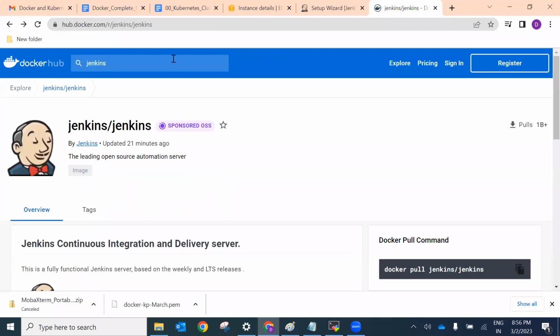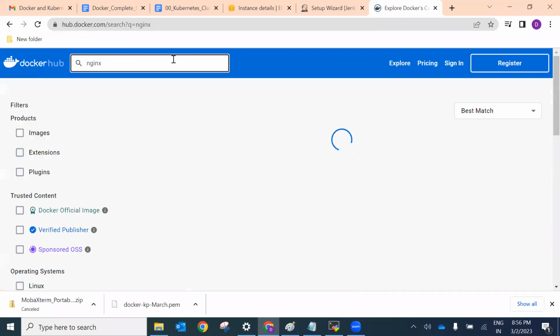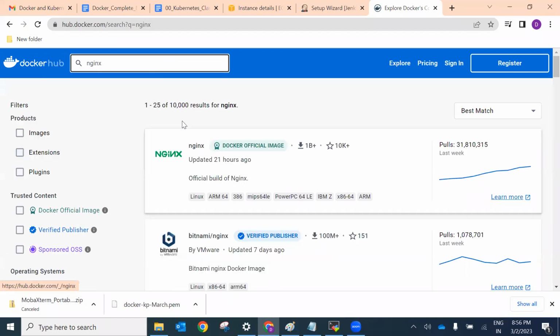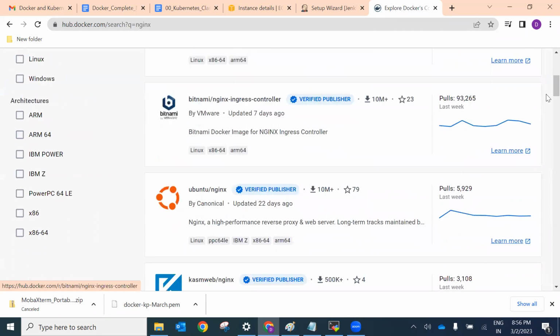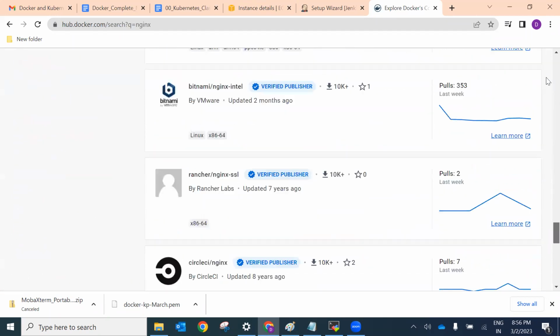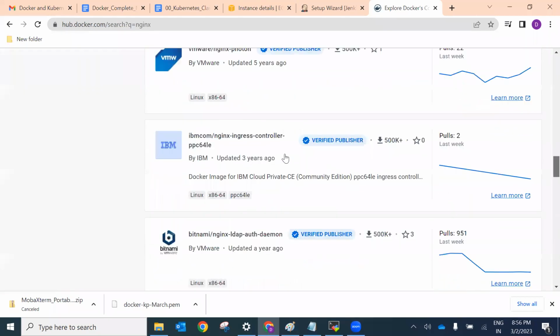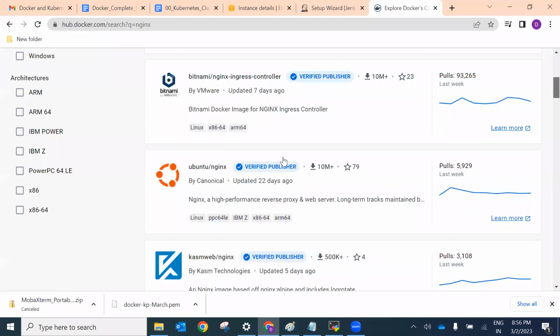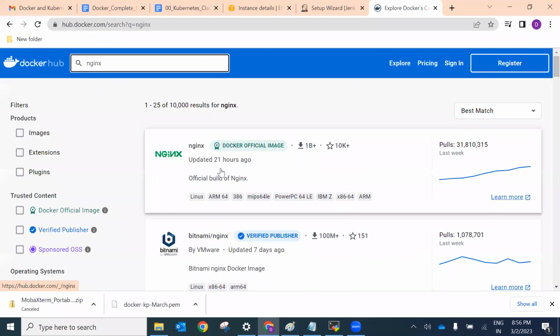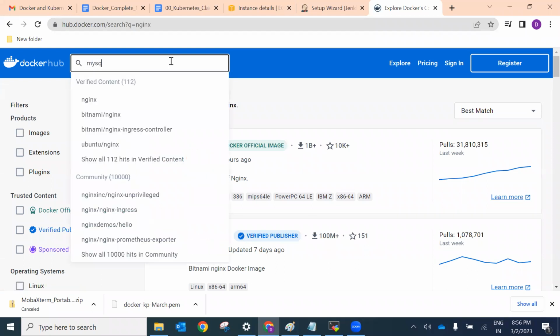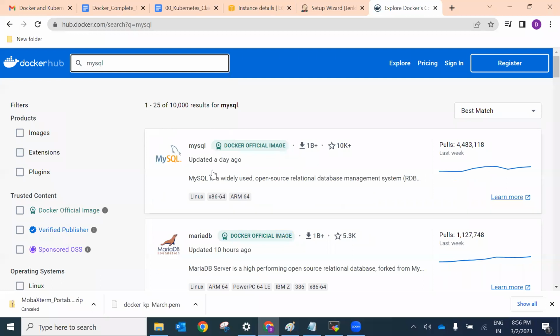So what if I just randomly search for some Nginx? See, there are 10,000 results for this as well. Here it is saying this is the Docker official image for Nginx, and it was updated about 21 hours ago. Like that, for MySQL as well, the Docker image will be there.